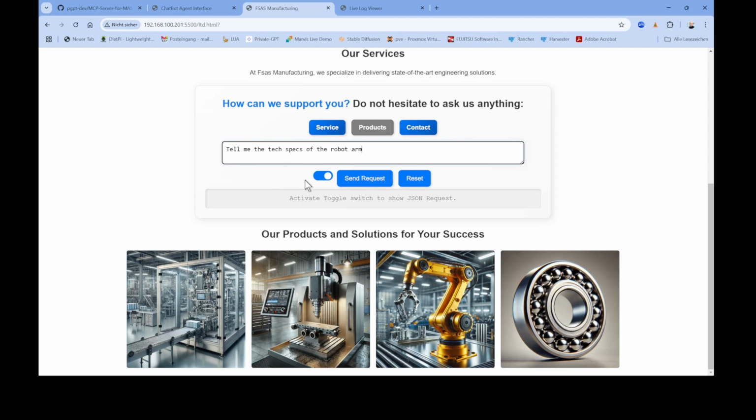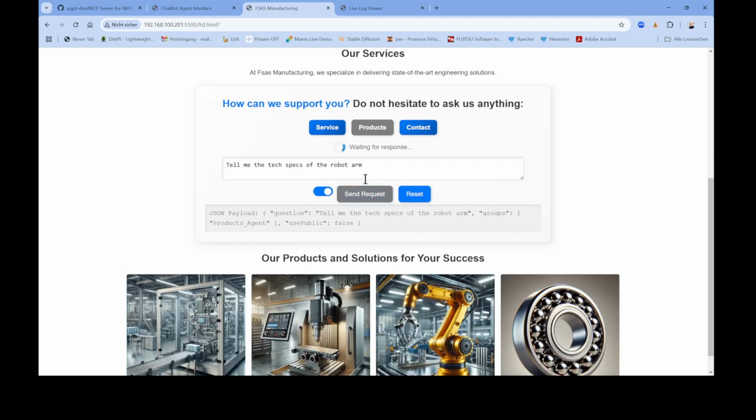And here I have a little toggle bar. With this, I can ensure that the system tells us the request that it sends to the chatbot agent, just to double check and see that everything is as it should be. So I leave it activated. I click on send request. And now you can see the payload that we send to the agent. This is the question. And we would like to use the group products agent. And we don't want to use the public information or the general knowledge of the model.